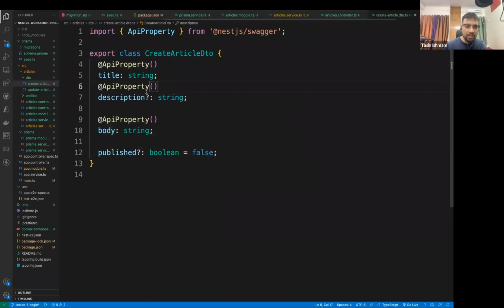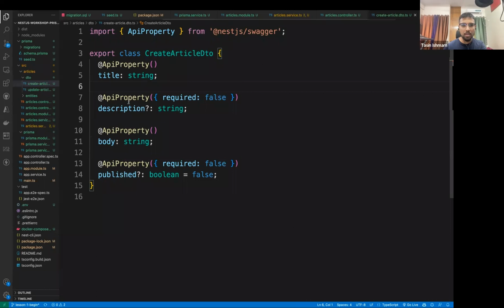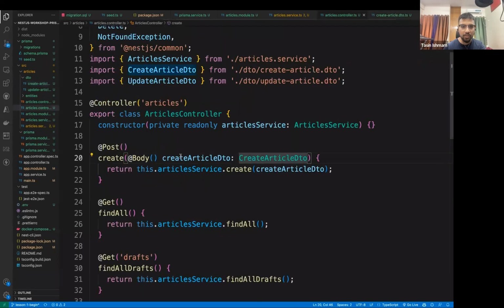API property, and for this one you have to provide an extra false. The reason you need to do this is because the TypeScript types are not available at runtime or something like that. So right, this is a create article DTO. It's defined now, so we can go back to the controller.